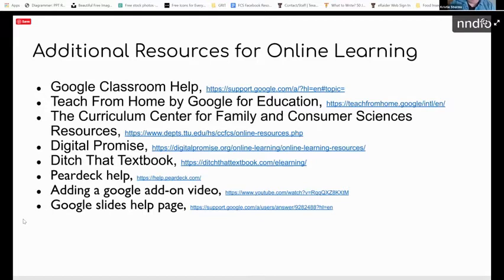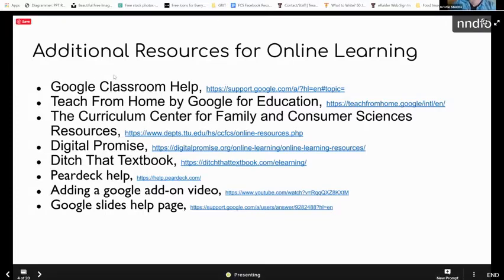Okay, this slide is just some more resources for online learning. Dr. Alexander shared some of these last week. If you were part of her Google Classroom chat, these are really good resources. I added a few. The Pear Deck help link is here, and then how to add a Google add-on, I put that in here, and then just how to do Google Slides, because there is a little bit of a learning curve if you've never done Google Slides compared to PowerPoint.